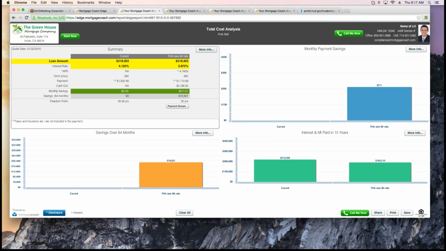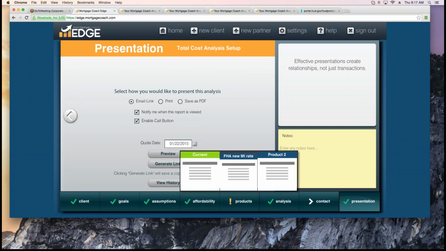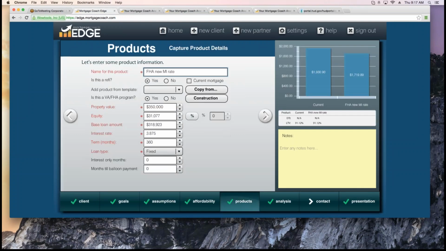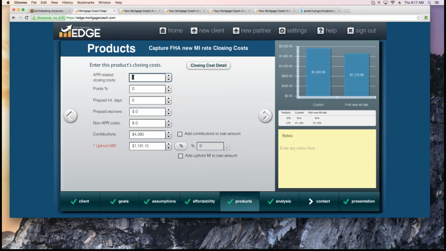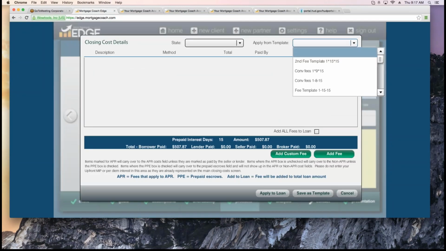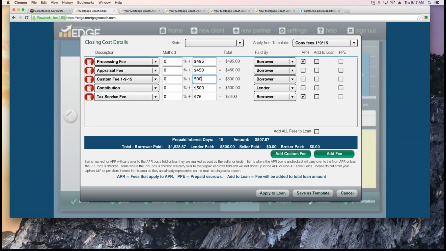As you start adding fees, what I wanted to point out is when you add the fees, you might want to find out where that break-even point is. So let me go into my Edge account. Let's go into the product and just go ahead and throw in a few fees just so I could show you another option of working with your client. So let's go ahead and put in 15 days prepaid interest. I'm going into my closing cost details, and I'm just going to pick a template that I have in here. I just have a few fees in here that I've added.